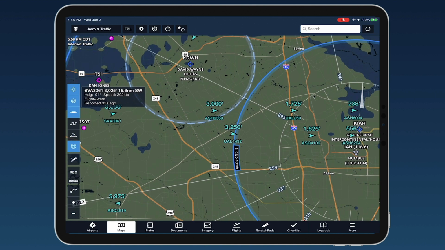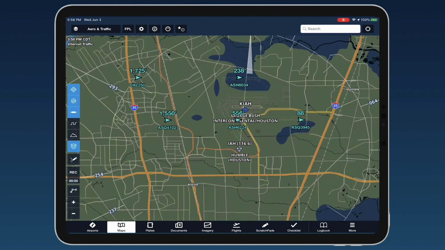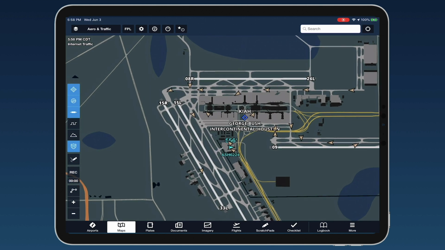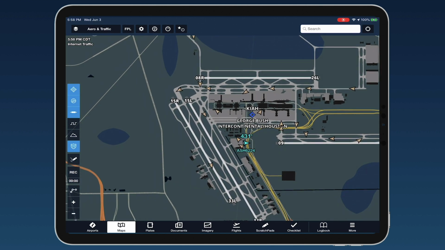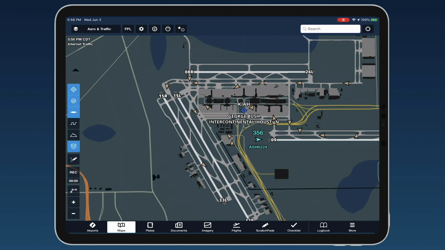We'll tap on another one that's a little further out. And then we're going to zoom in on George Bush Intercontinental and notice that we have some ground traffic that's depicted with those beige arrows. And those two are moving along as well. We have an aircraft that's approaching, just about ready to touch down on runway 09.